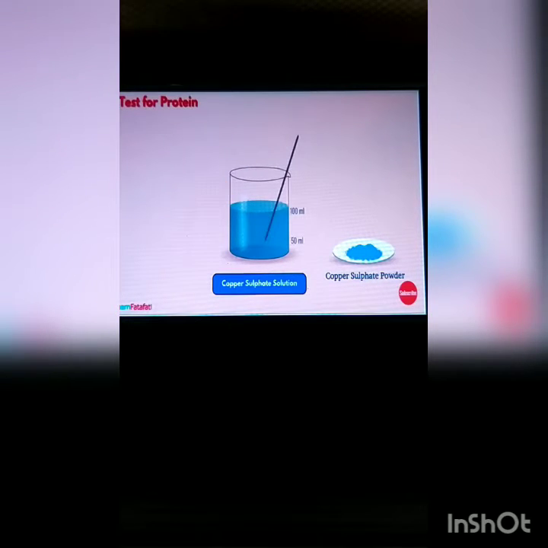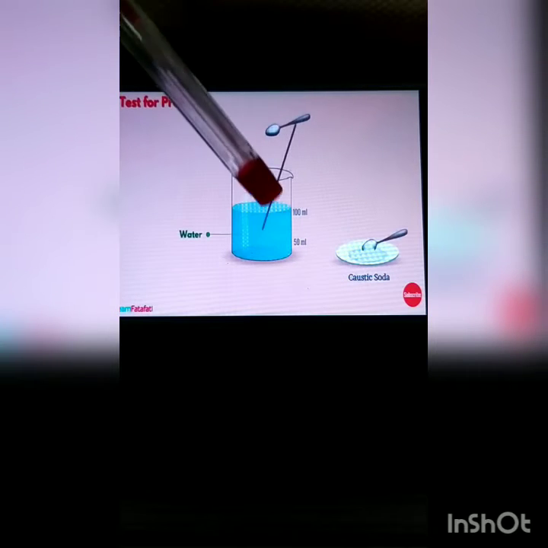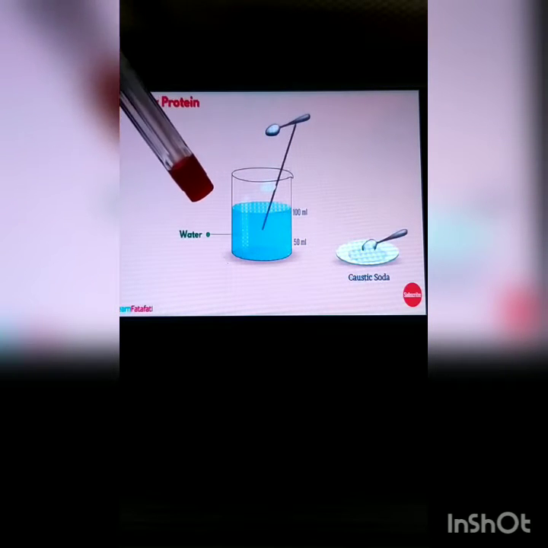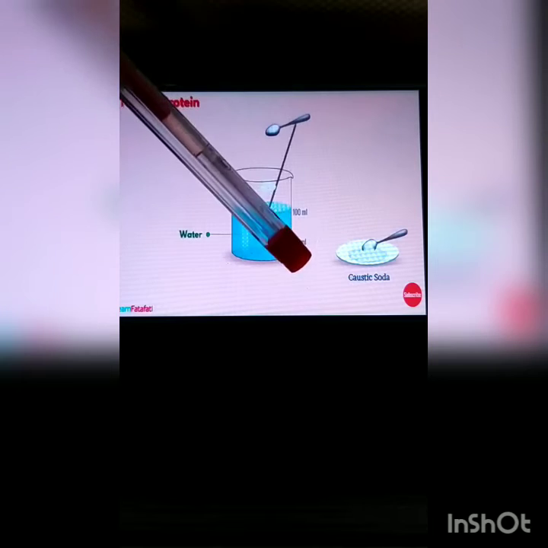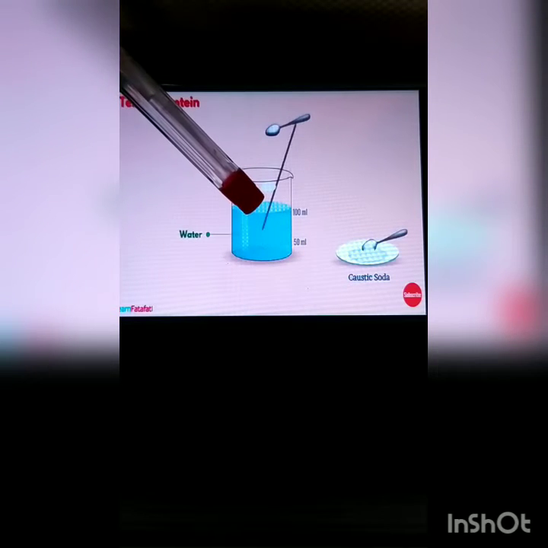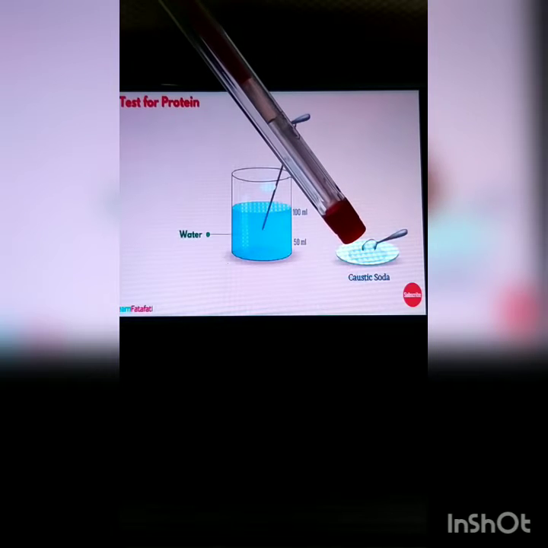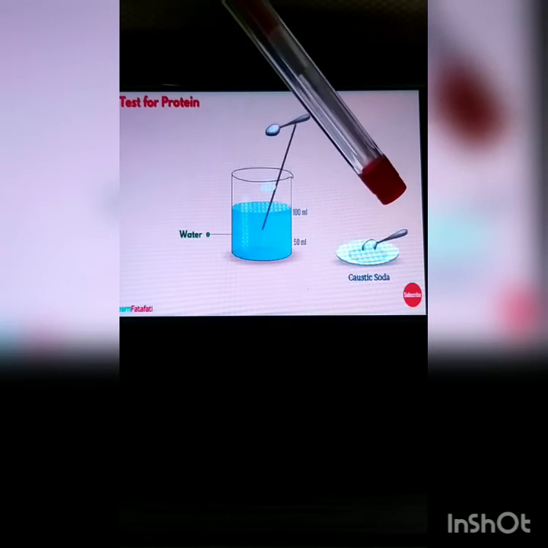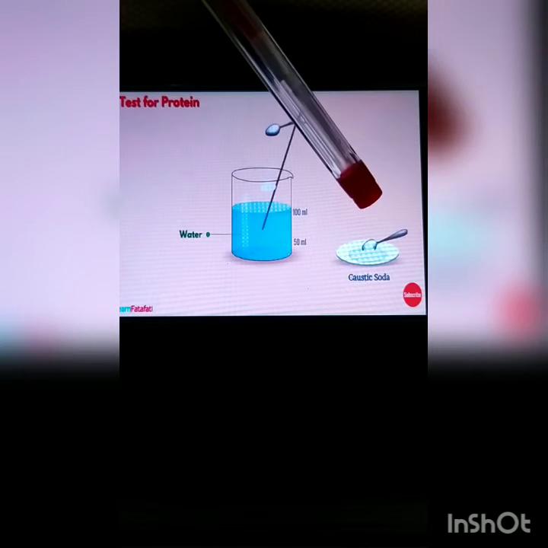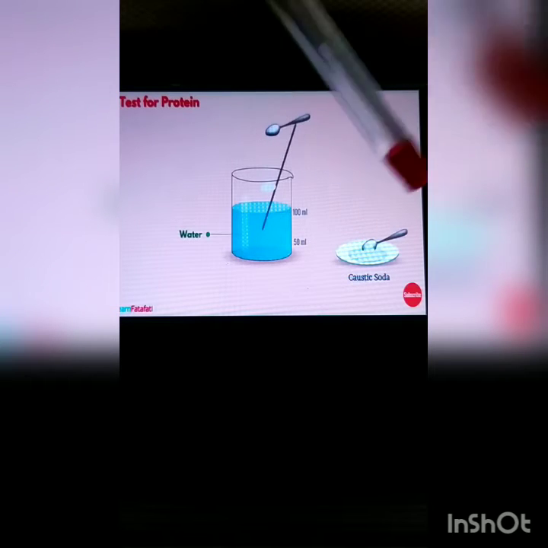Second solution which you require is the caustic soda solution. So for making of caustic soda solution, again what you have to do here, take a beaker, fill it with 100 ml of water. This is caustic soda powder. Okay, then you have to take 10 grams. You have to weigh the 10 grams on a weighing machine.